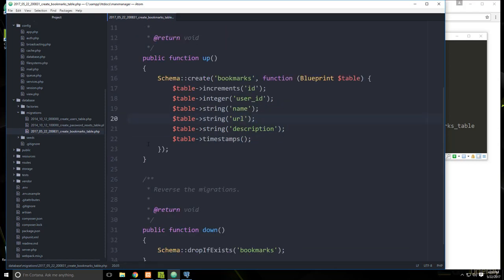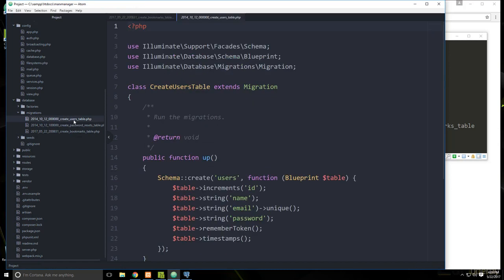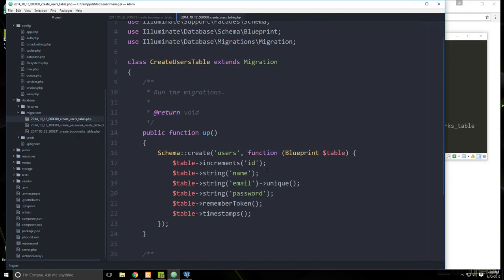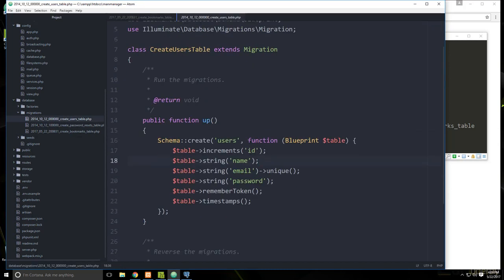Let's save this, and then let's go over to the create users table migration. And I want to do something a little different. I want to make it so that we use the username to log in instead of the email. So by default, there is no username field, so we're going to have to just create that ourselves. So right here, we'll say table->string('username'). All right, we'll save that.